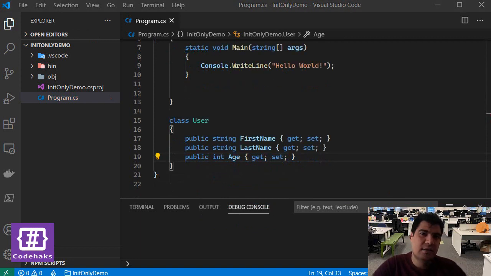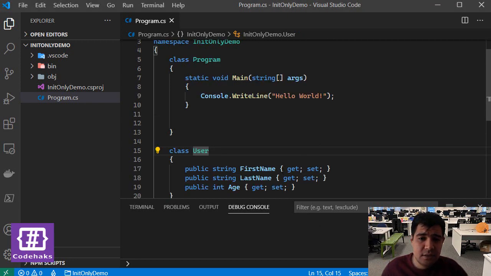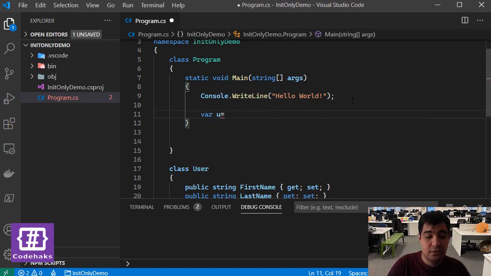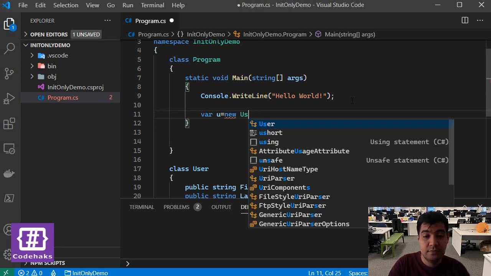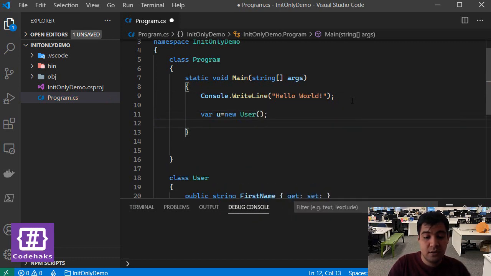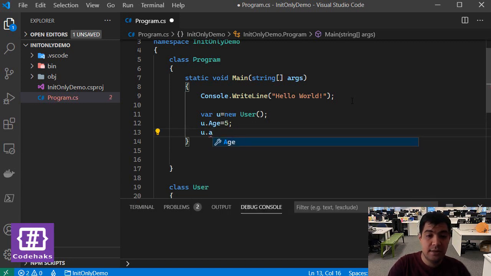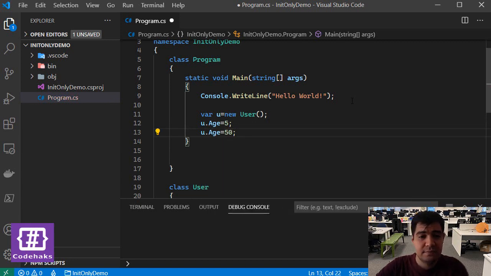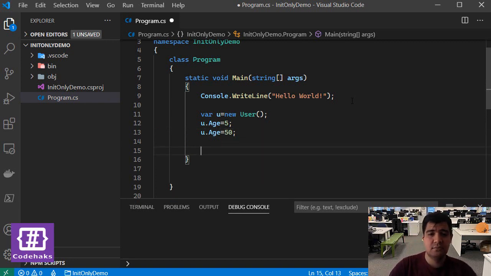By default, when you add a new property to your classes, you have a getter and a setter. That makes it possible to set a new value or get the value of a property very easily. Like if I come here and create a new user, you can always use u.Age to change it to another value, Age to 50, and it doesn't matter, it works.